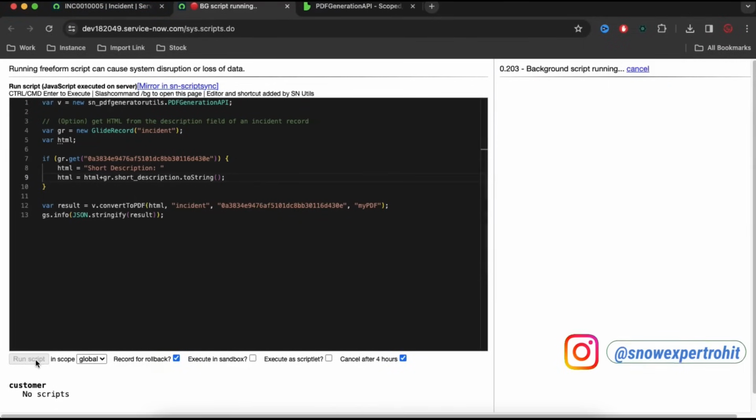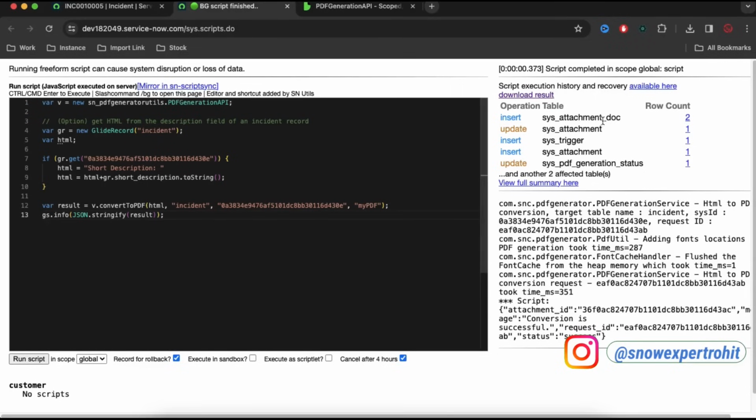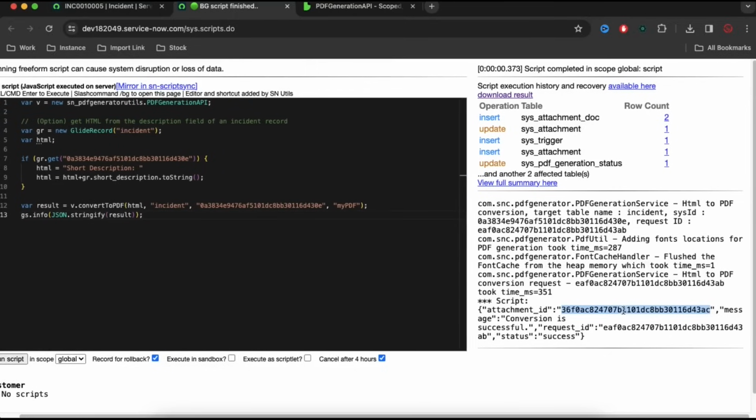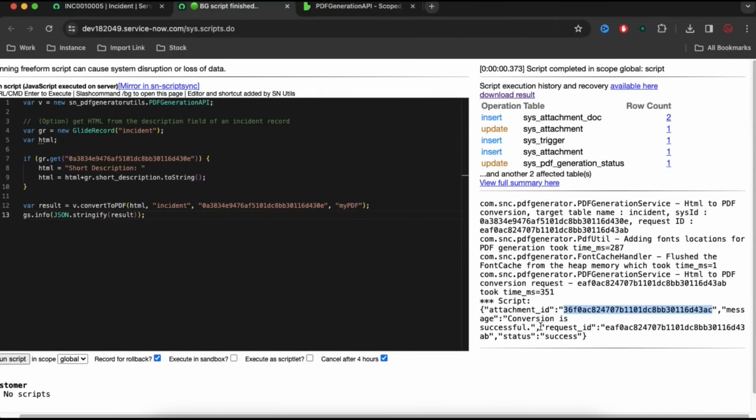Let's run that, and you can see that it actually attached a document to the particular incident. After it is attached, it gives me this attachment sys_id, and you can see that it says the conversion is successful, and then it gives the request ID and the status.